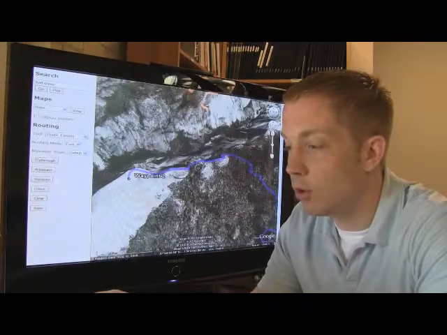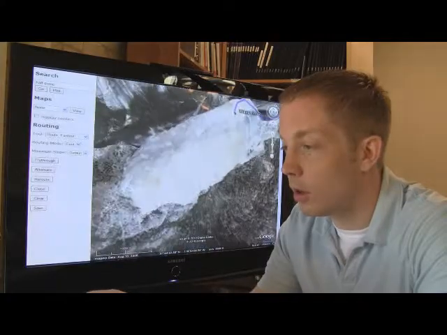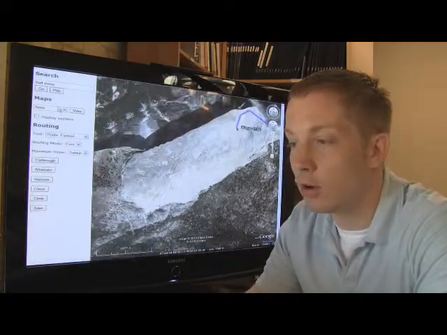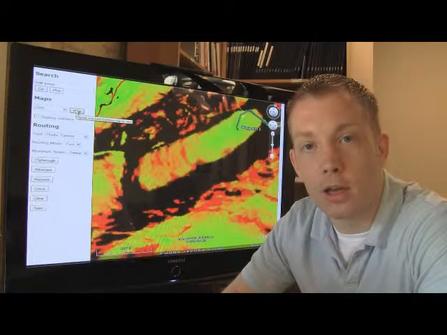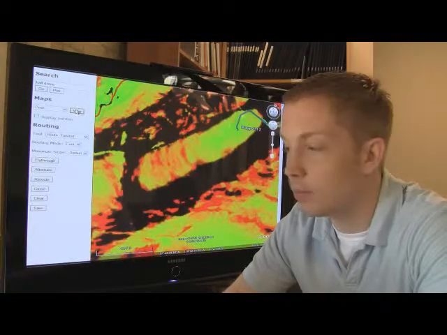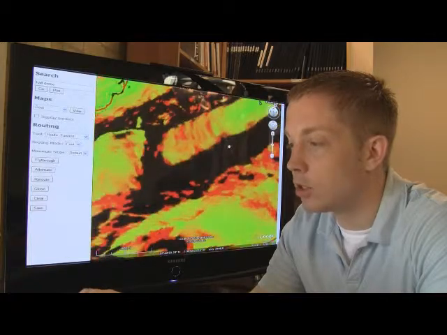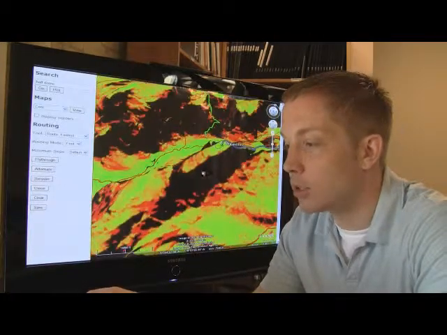If I zoom in on the Half Dome, you can see some of the underlying data that was used to generate this route. This is what we call the cost grid. It's color-coded to indicate the speed at which you can traverse the terrain. Green areas are fast, red areas are slow, black areas are impassable.